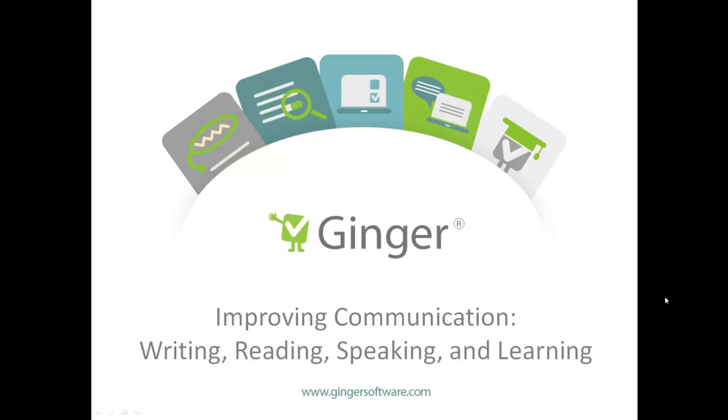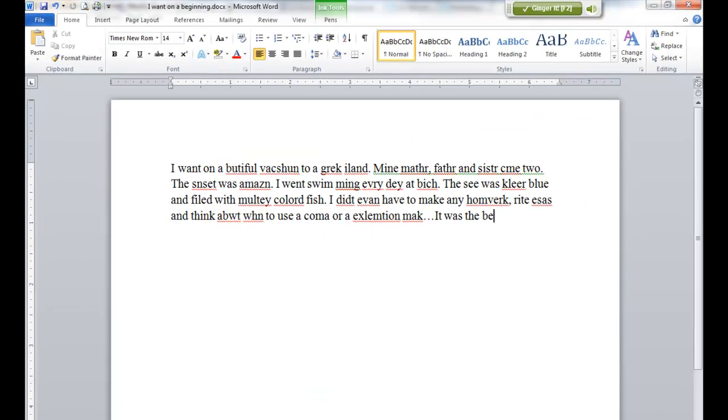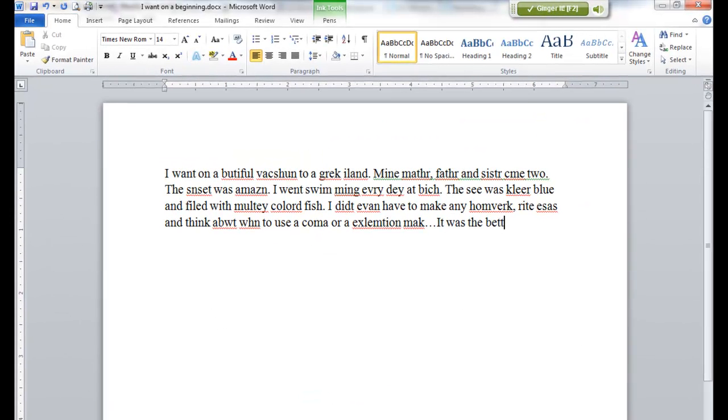Ginger software is the world's leading spelling and grammar checker designed to help students learn from their mistakes. Ginger analyzes the context of the whole sentence and corrects grammar, spelling, and word usage errors all with the click of one button. Ginger software enables error-free writing while reinforcing learning using next-generation language technology. Let me show you how this incredible tool works.